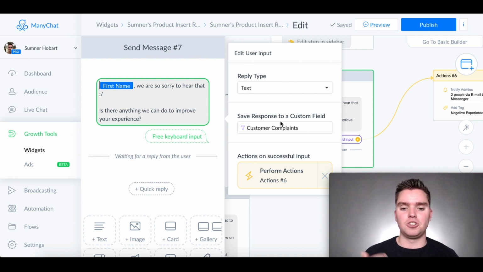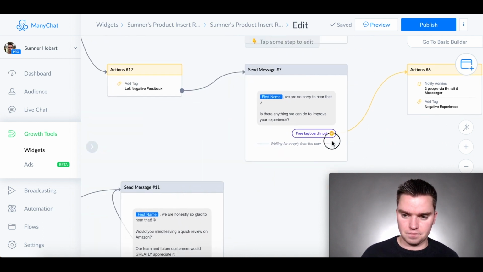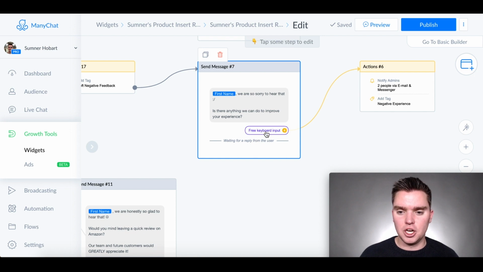And then you can save a response to a custom field. You can name whatever you want, and you can go back into Manychat and review those complaints, okay? So if they leave negative feedback, what you can do is have an action linked to your keyboard input, okay?